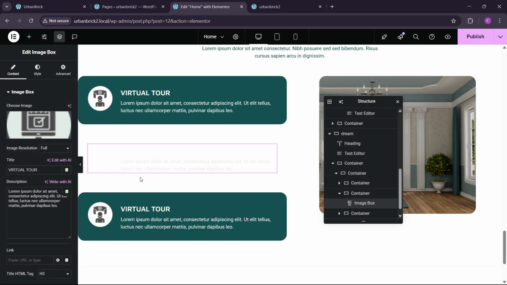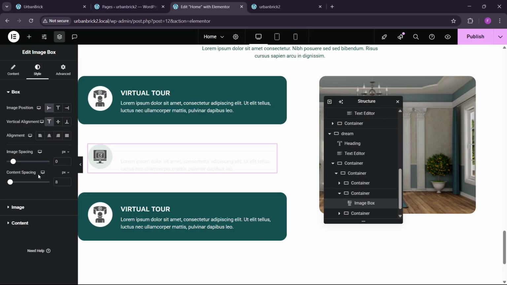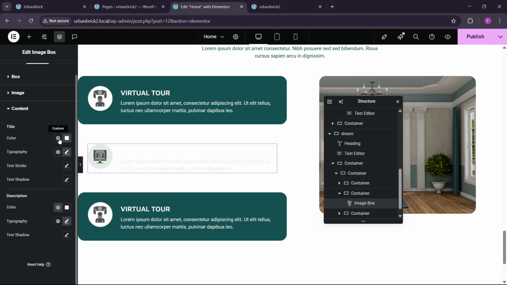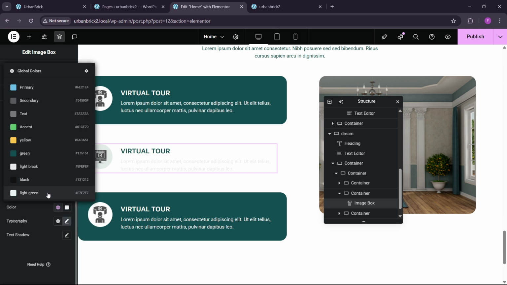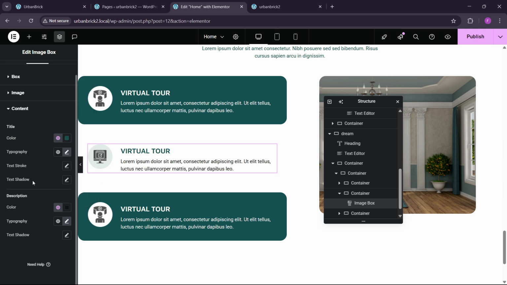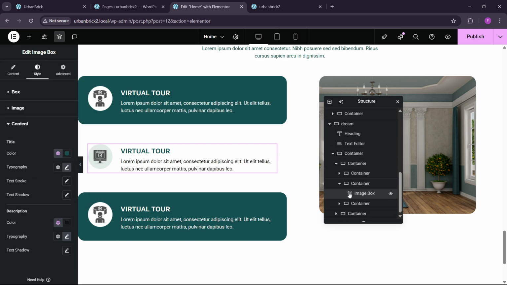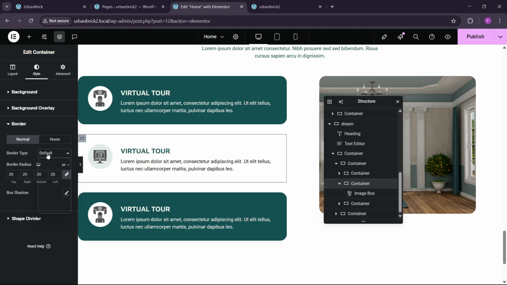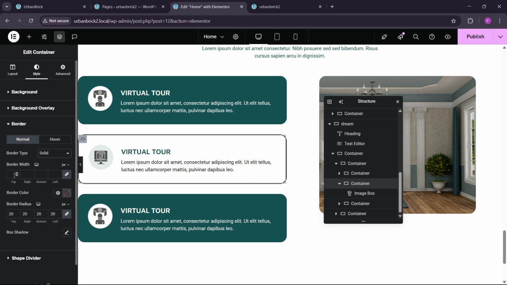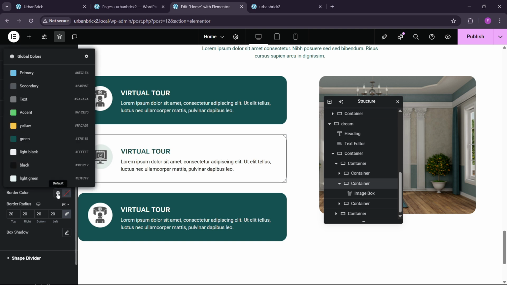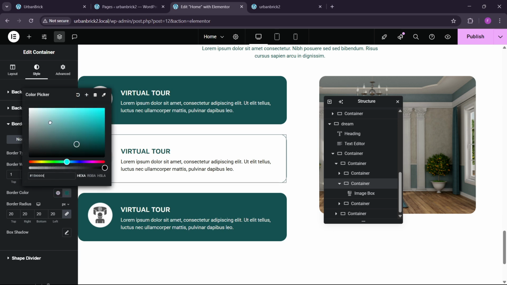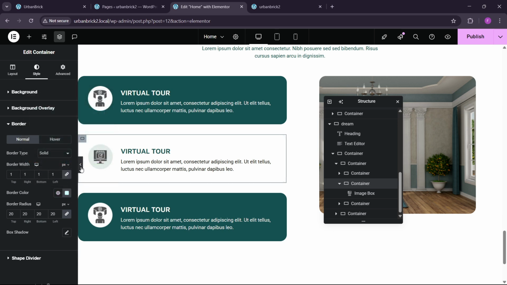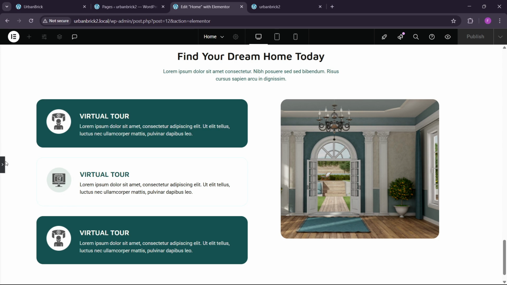And here in this we can go to this. Also we can go to the content. Here we can make this green. Here we can make this black. Also we have this container, and here we can go to the styles and here in the border we can have this solid. Okay, and here we can put this 1 pixel and put this to green color, and we can have a green accent here like this. So you can see that we have a thick border here.